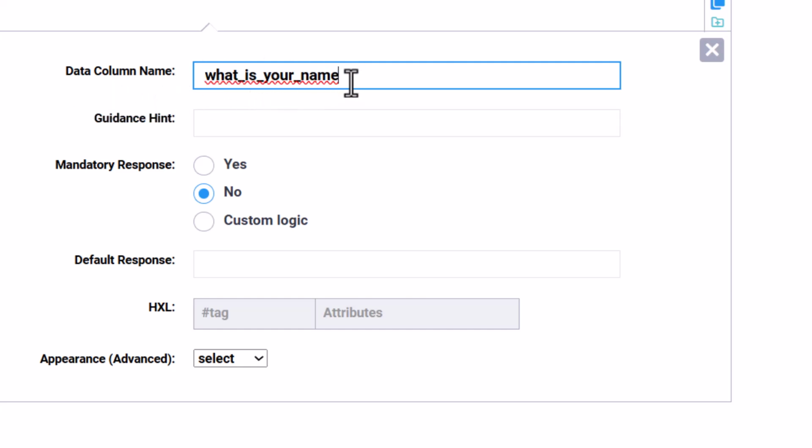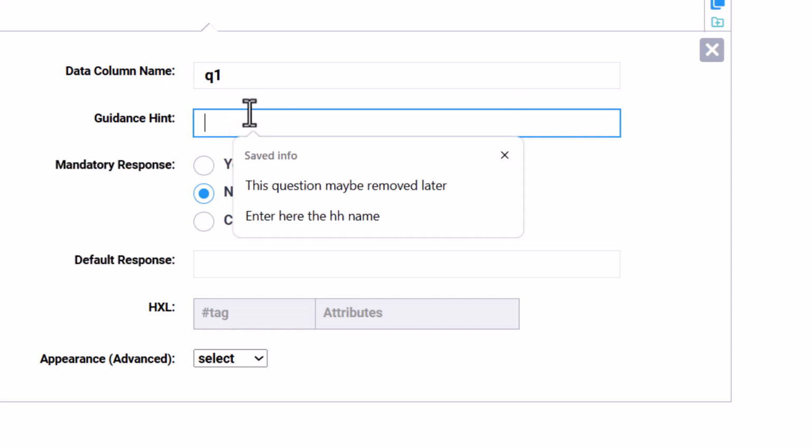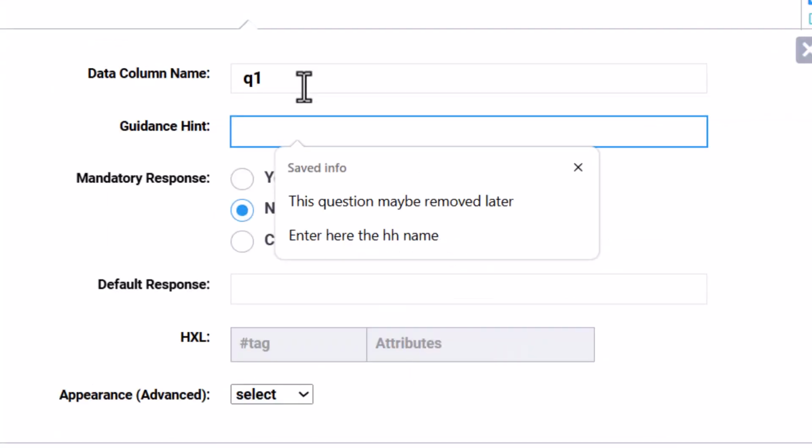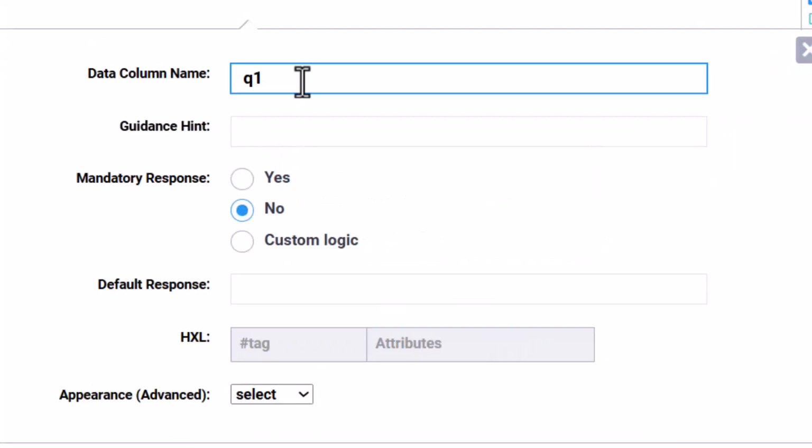Most people give names like variable one, or survey, or question one, for easiness. Like if they are using Stata for data quality control or data cleaning, then it's easy to clean the data. But if you are using Excel, you can put a meaningful name like this. The name should be short, not too long.